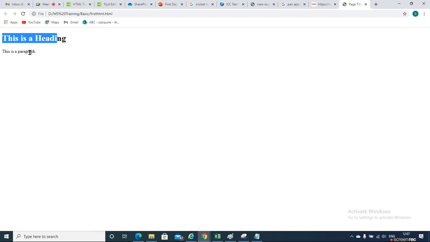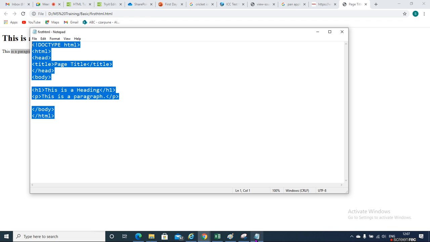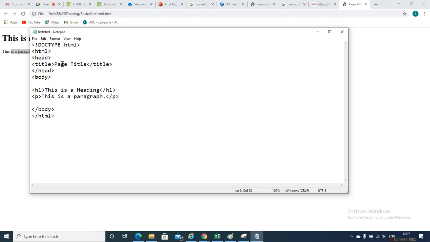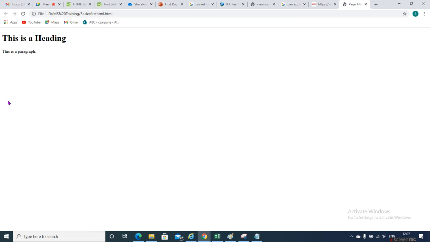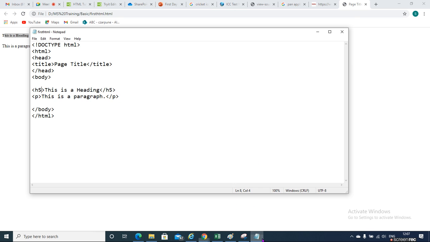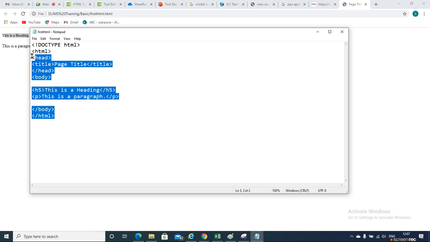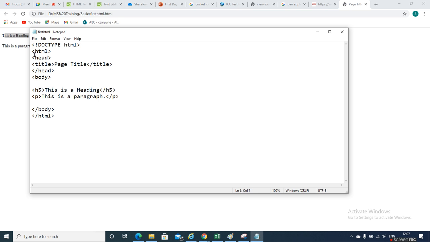You can see this is my heading. So this is my basic HTML. If you make a change here, if you convert h1 to h5, see the change, the size will reduce, because I have changed the HTML. In this way, this is a basic skeleton or structure: HTML, head, then body.